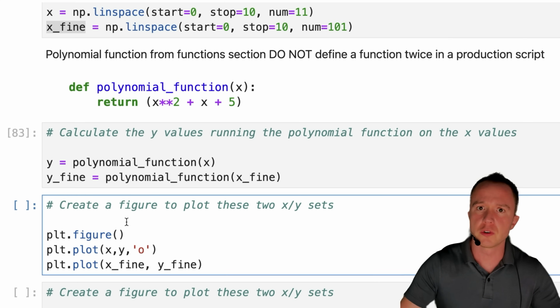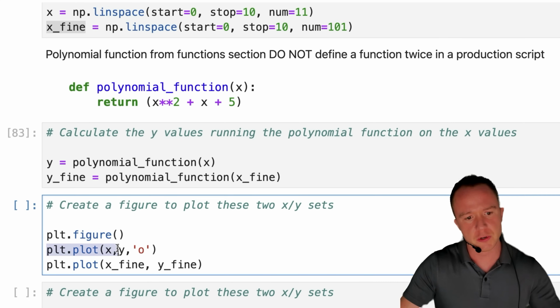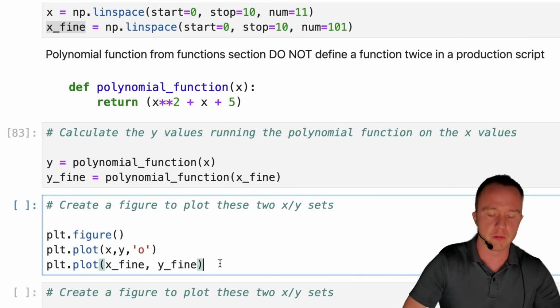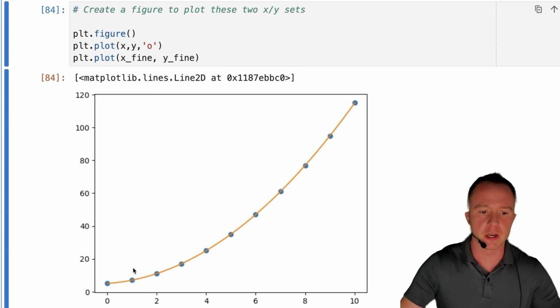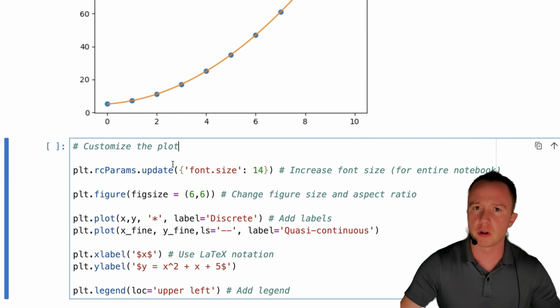To create our first simple plot, we initialize the plot with plt.figure. Then with plt.plot, we plot the first set of x and y values, and then we have another plotting command for the second set of x and y values. We get the fine-grained x and y values as a line, and the coarse-grained x and y values as dots. To customize this and to make it more clear what is what, we can first of all update the rcParams to make the font sizes larger.